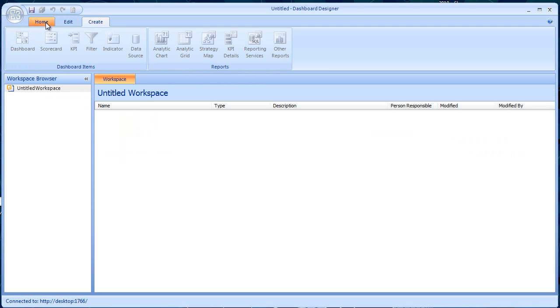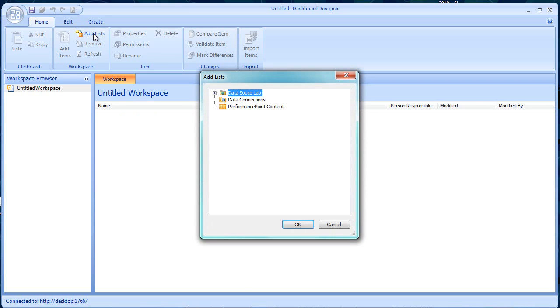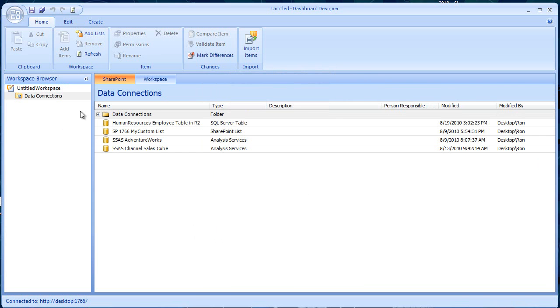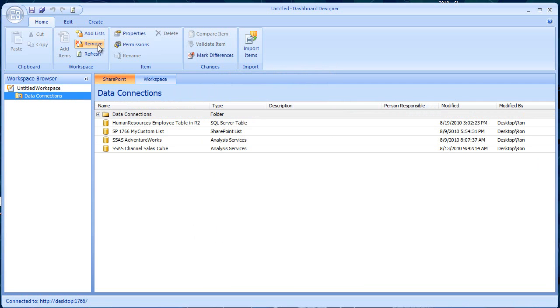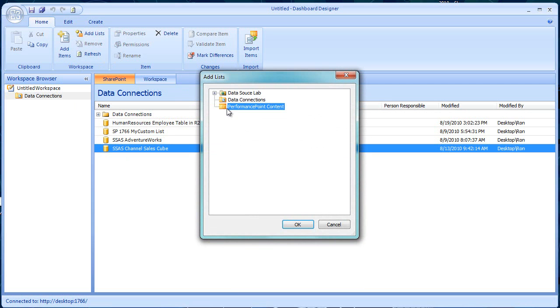Notice I can select nothing off of my tabs except for Add List, which I will do. And now I'm looking in at SharePoint. I'm going to select Data Connections. There are the data connections that are available on SharePoint. And again, now the SharePoint tab is back, but Workspace is still empty. And I can refresh the content of SharePoint. Now I'll add lists again, and this time I'll select PerformancePoint Content.